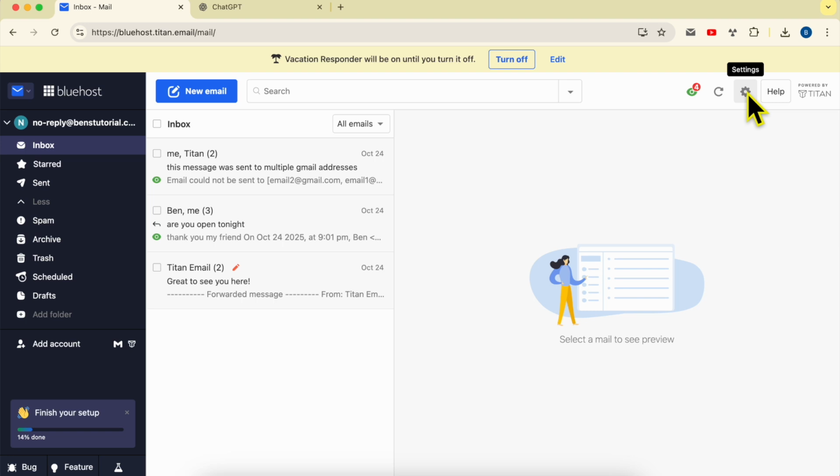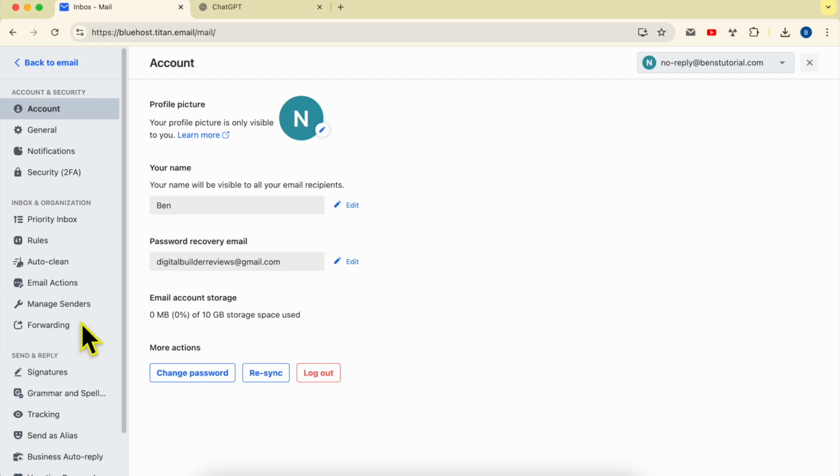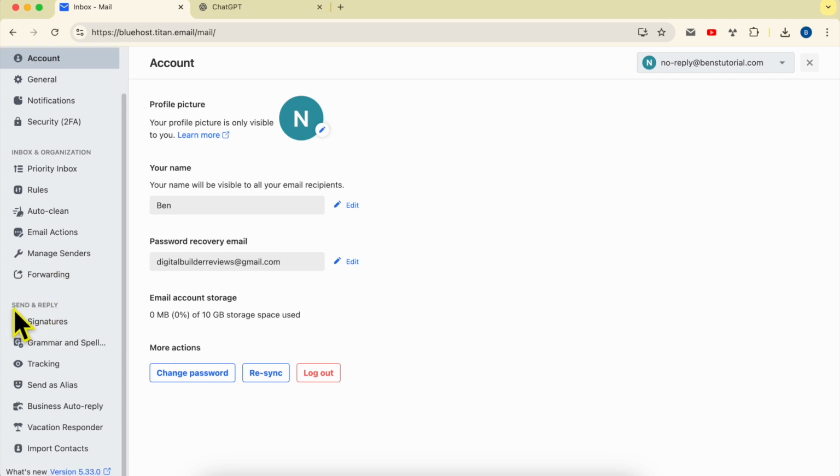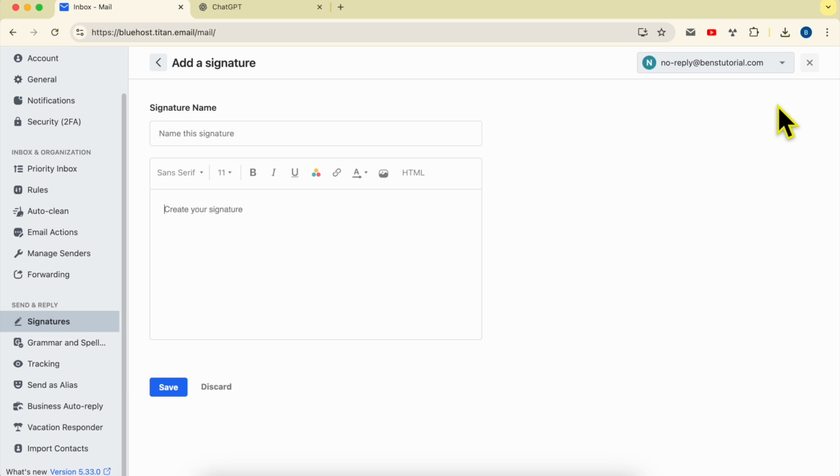Simply click on this settings icon and click on preferences. Now scroll down to below send and reply. You will see signatures. Click on it. And from this page, you can create an automatic signature to end every email with. Add your work information or a closing line. Click on add a signature button.